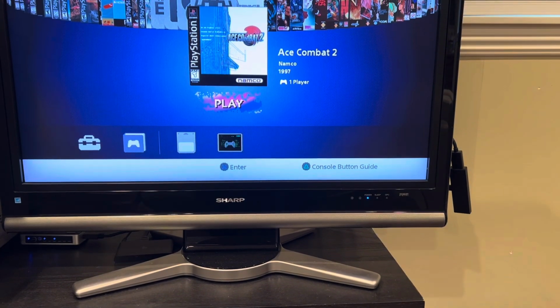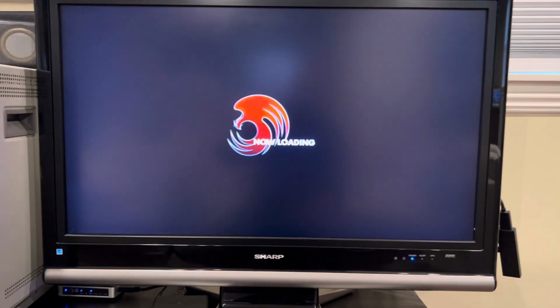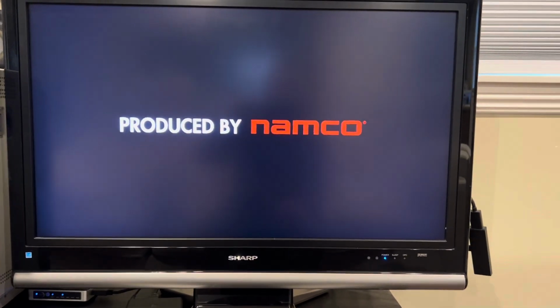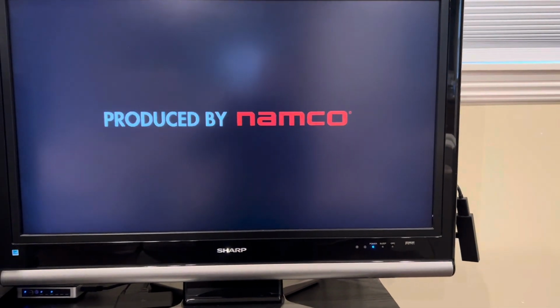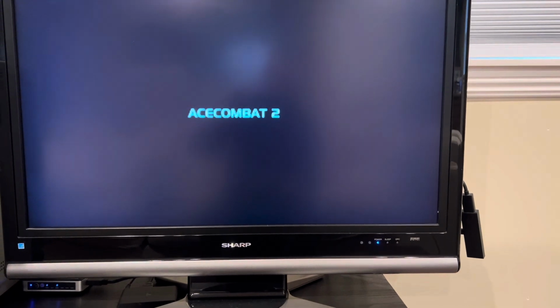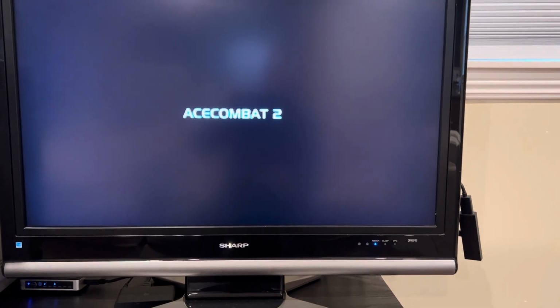We'll boot the game, and once we're in the game, that's when we switch to our DualShock controller. So as you can see, it booted with RetroArch. It's in the game. Now we're going to press Start and Select to go to the RetroArch menu.